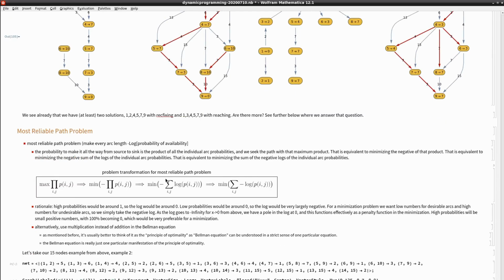So back to the most reliable path problem. I think in general it's better to think of it as the principle of optimality and then develop your Bellman equation based on the actual problem. It can be understood in the strict sense as one particular equation.